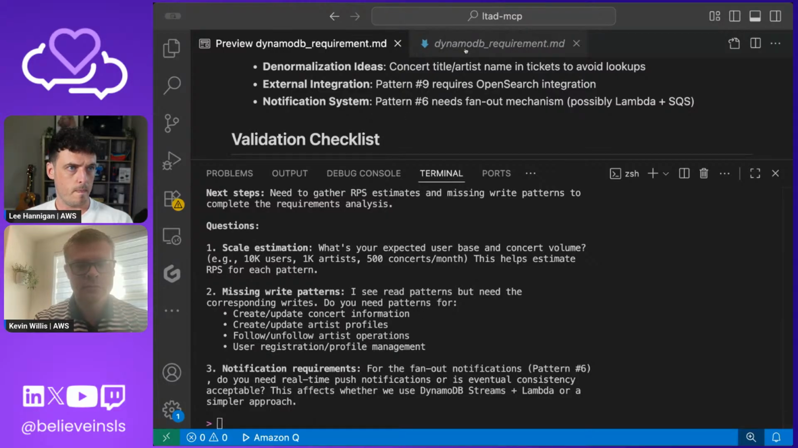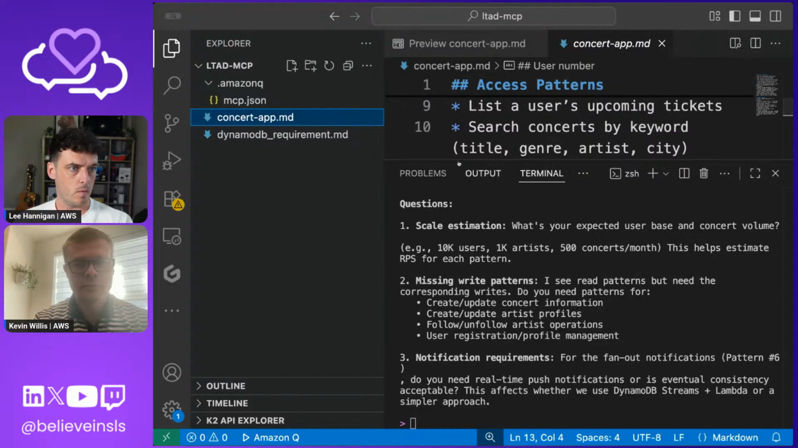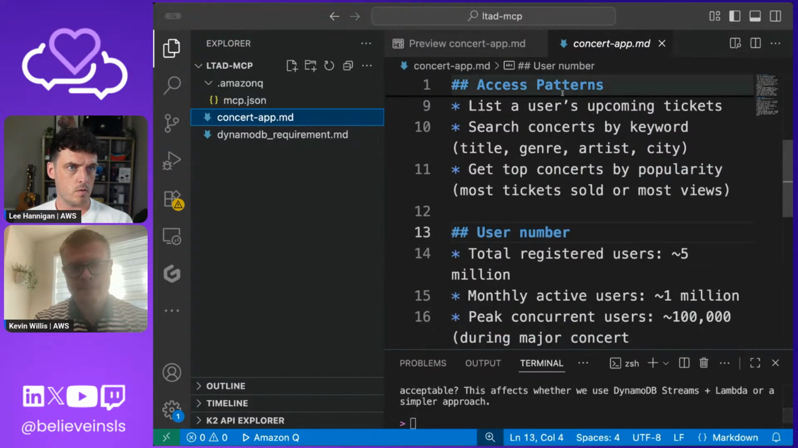So I'll go back to my thing where I have the scale laid out. Let me just pull this up in preview.